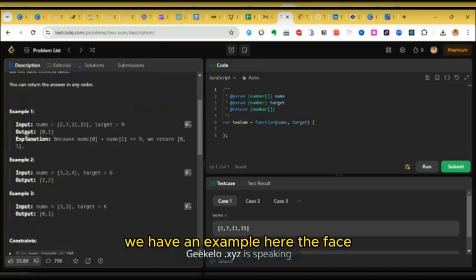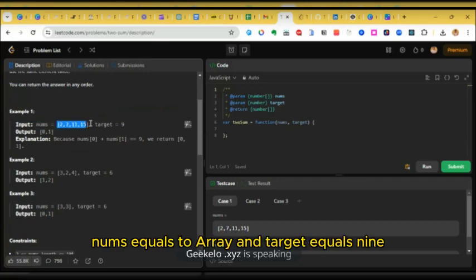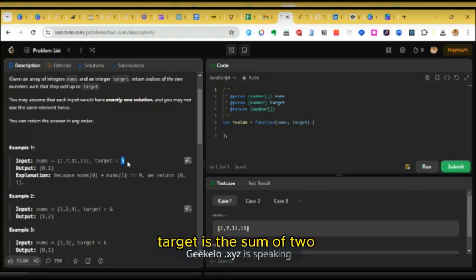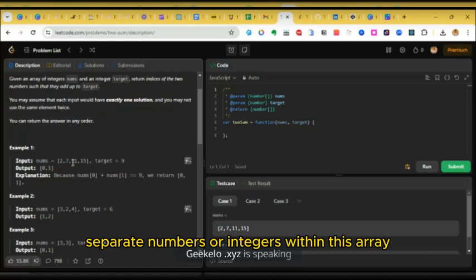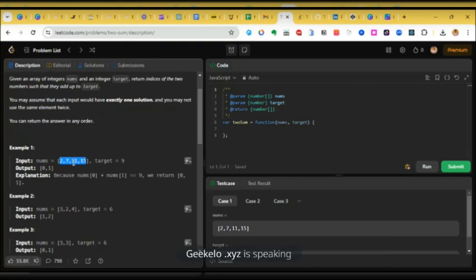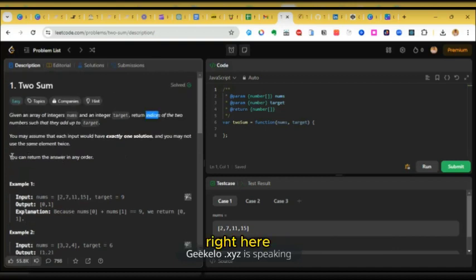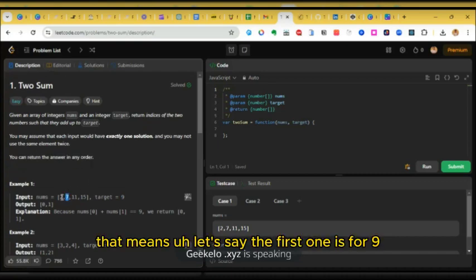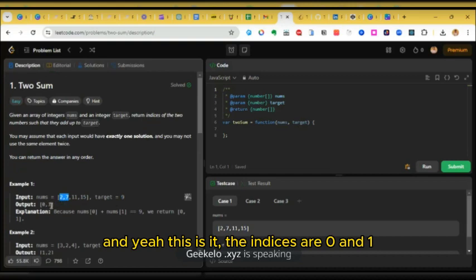We have an example here that says the inputs, like we said, nums equals the array and target equals 9. Target is the sum of two separate numbers or integers within this array. And we are expected to find those two numbers and return their indices. Right here it says you can return the answer in any order. That means, let's say for the first one, for 9, we have 7 plus 2. That gives us 9. That tells us that these are the two numbers and their indices are 0 and 1. And in any order means it could be 1 and 0.